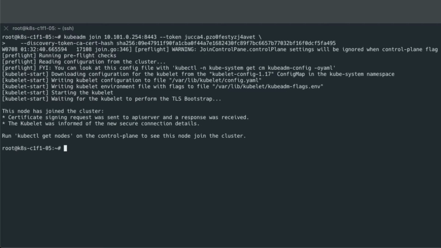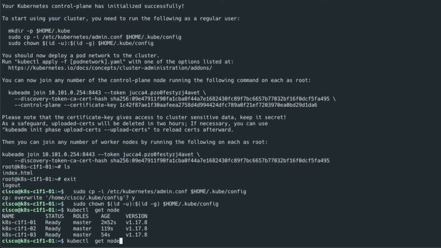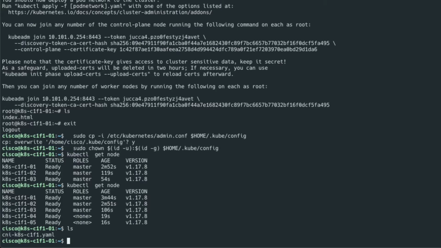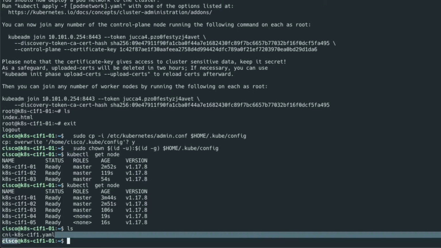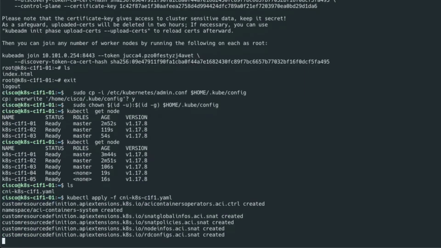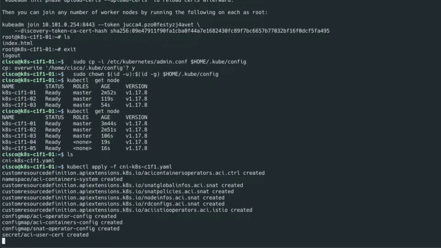Now that the 2 remaining worker nodes joined, let's take one last look at our nodes. Now you can see we have formed a 3 master, 2 worker cluster, and now we can proceed and apply our ACI CNI configuration. This is the file that has been generated by ACI Provision. So we can simply do a kubectl apply -f. This is going to create a few objects in our cluster.